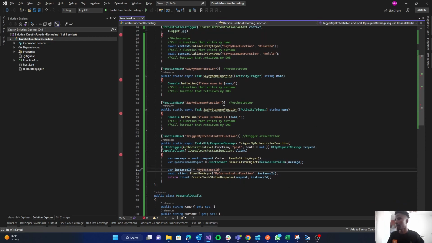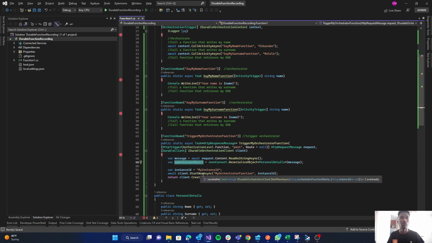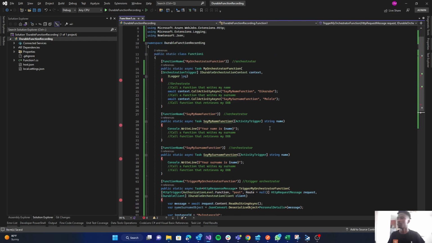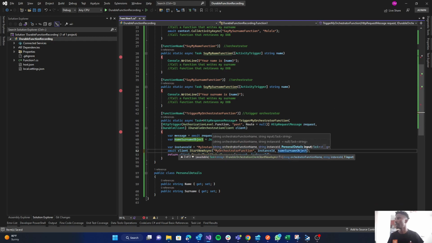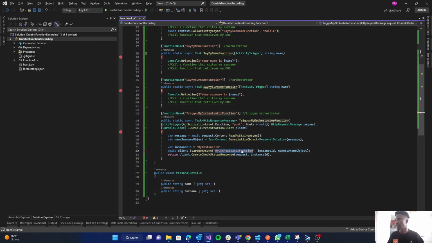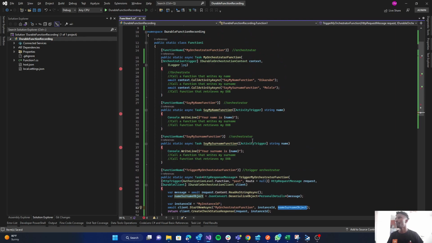That's my function. I'm not changing anything there, but I have this object, and now I want to pass this object into my durable function. How do I do that? Whenever you're creating a new instance of that orchestrator, give it the payload that you got. Then in my orchestrator, I want to get my input.